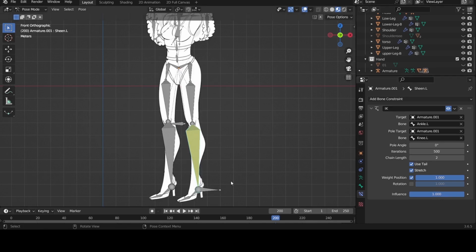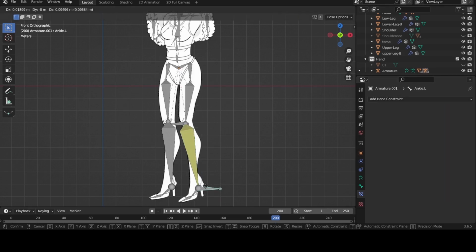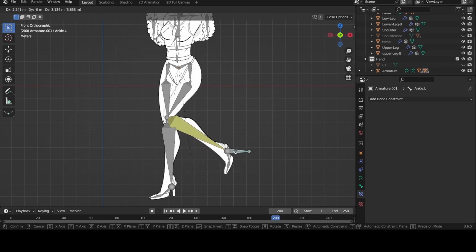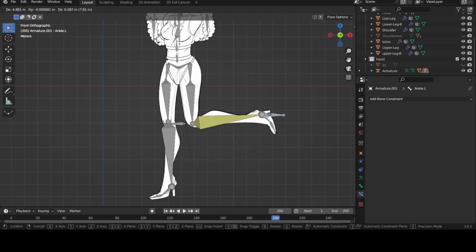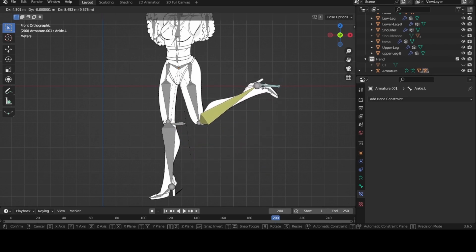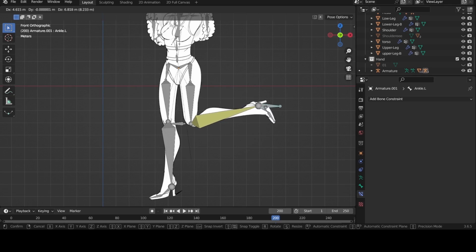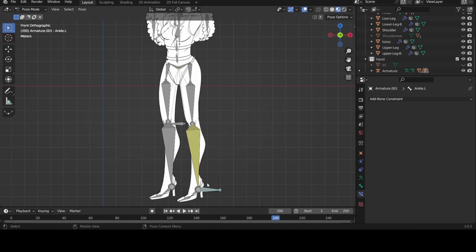1, 2. So now when we select this and move it, you see, perfect. It's moving perfectly. You see it's deforming correctly. Her legs are deforming correctly, which is what we want. There's still more that we have to do.